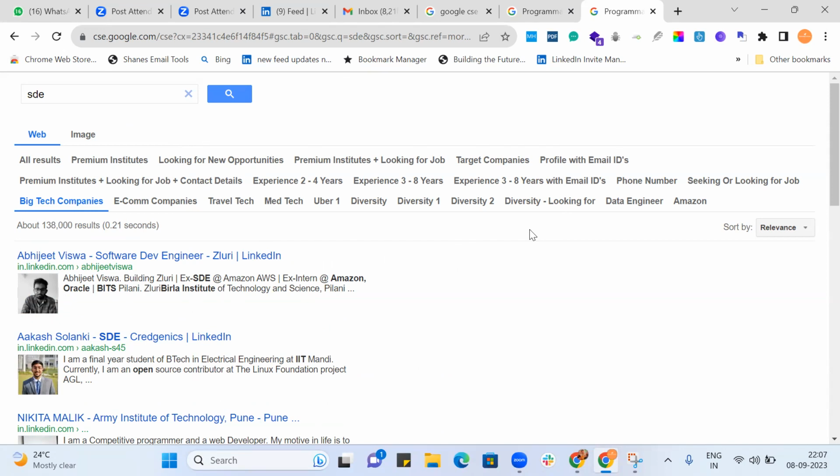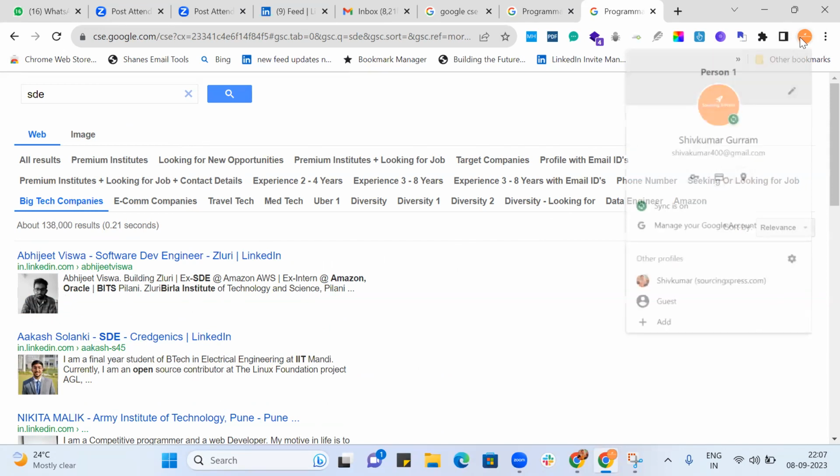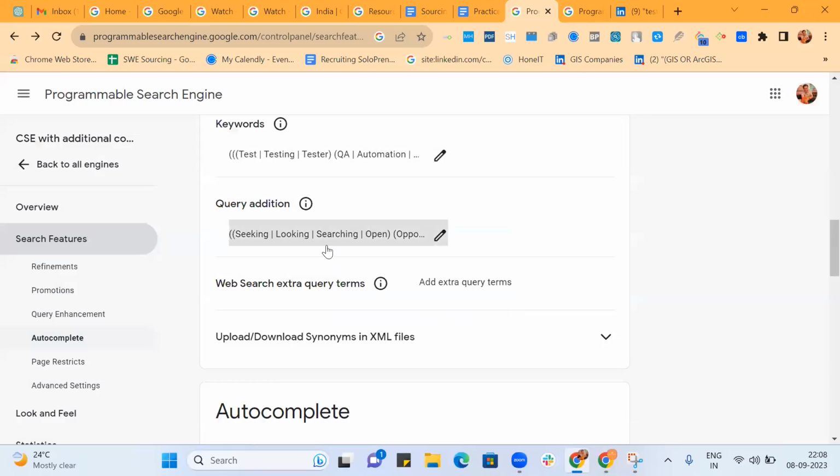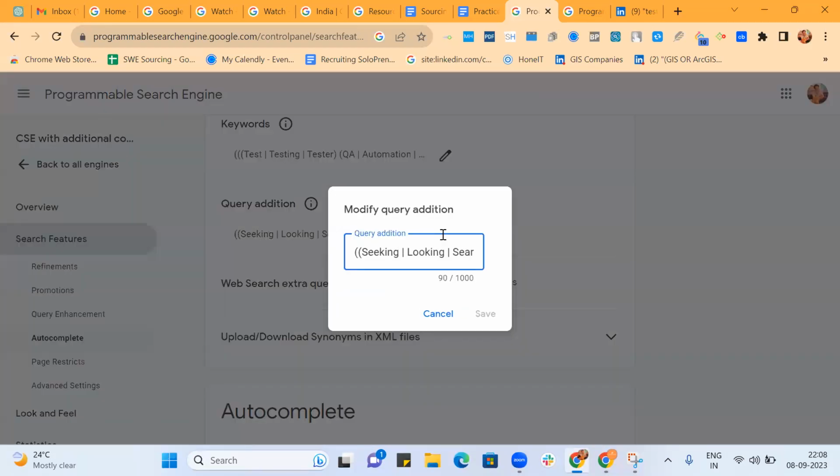Cool. Any doubts? Any confusion? So to run in all the tabs, we have to give it this way, isn't it, sir? Query addition. Whatever you enter in this addition over here, it will run in all the filters. Or specifically, if you want, we can give it specifically.